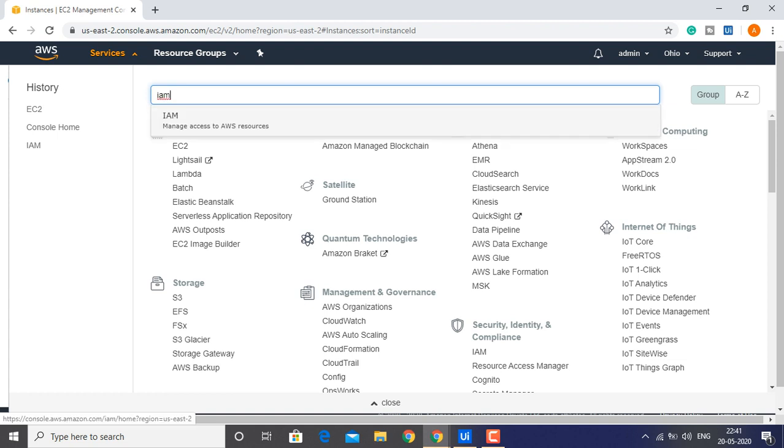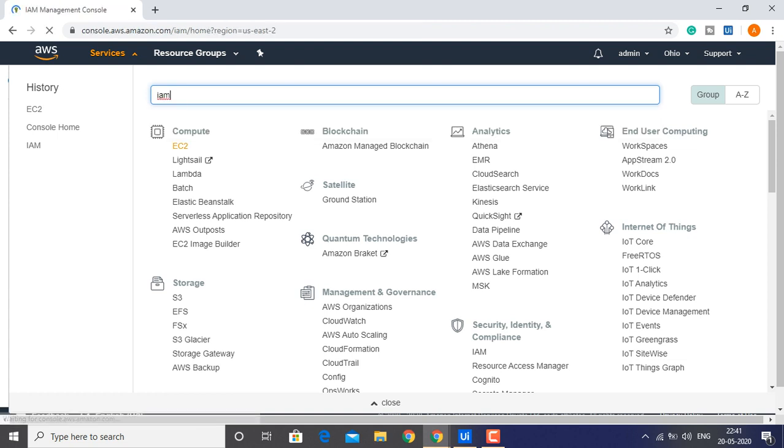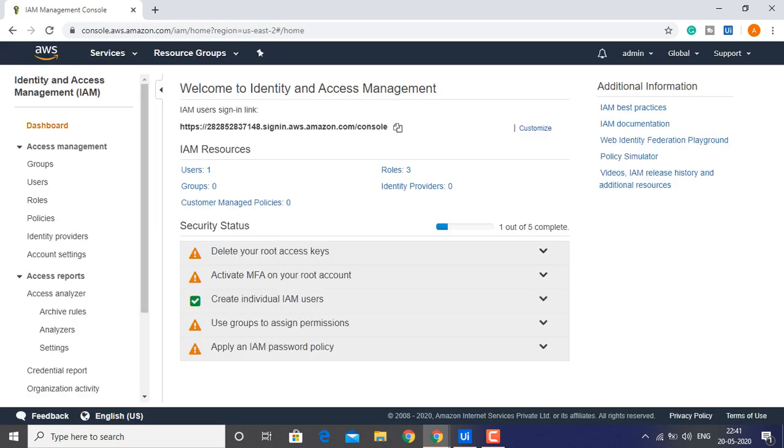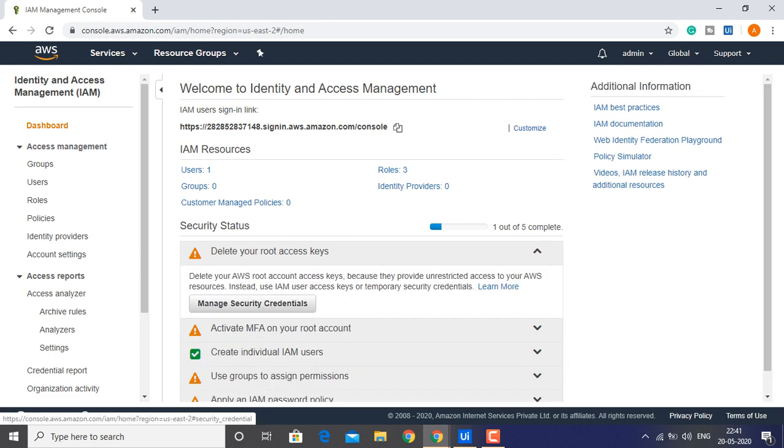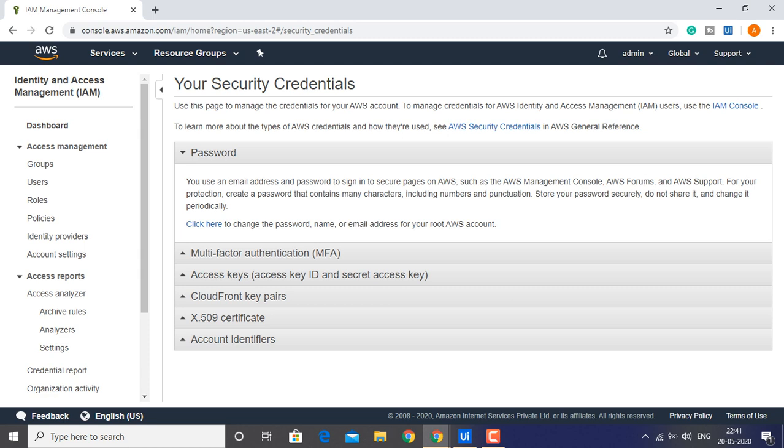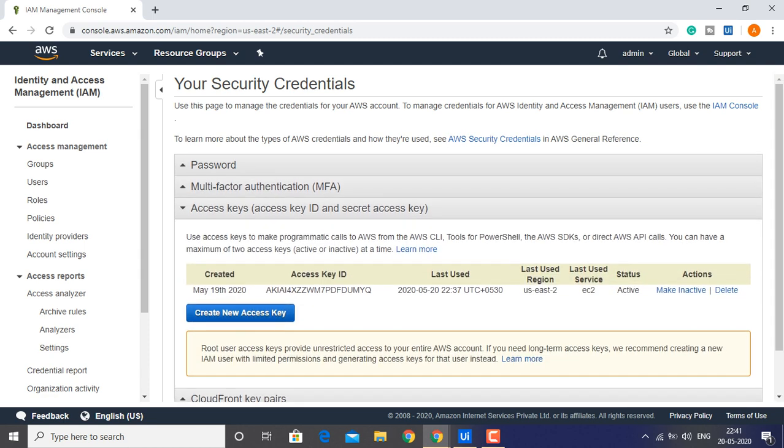Where those are available in IAM, guys. In IAM you will get the access keys. Let me show you. In Manage security credentials, you will get an access key ID. This is the access key ID, guys.